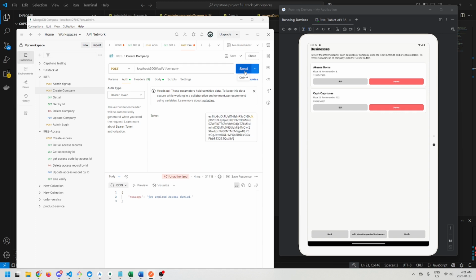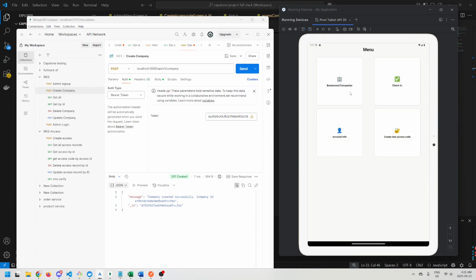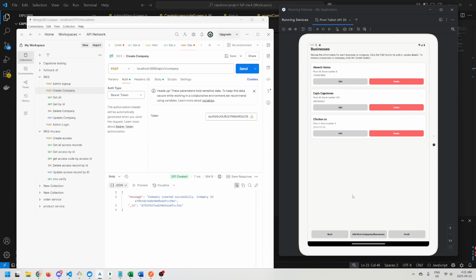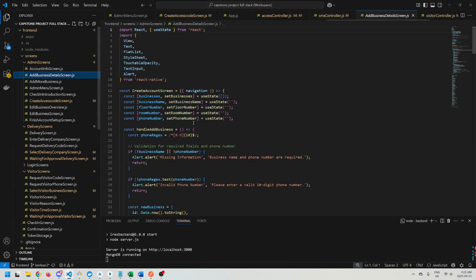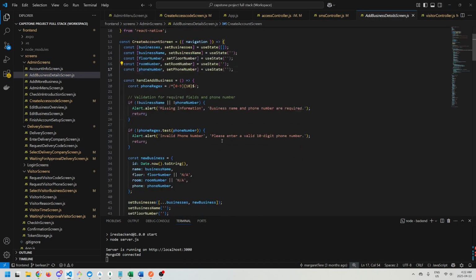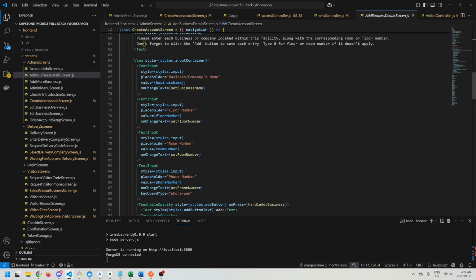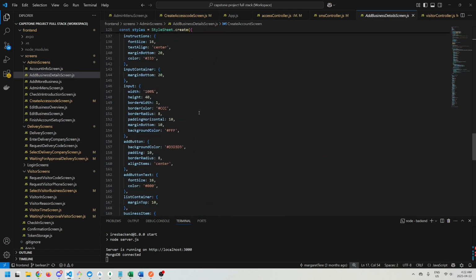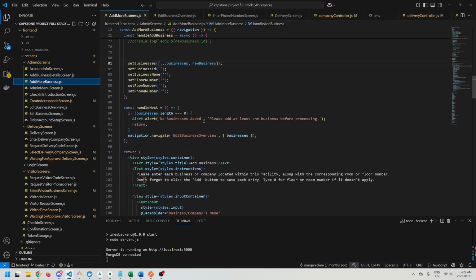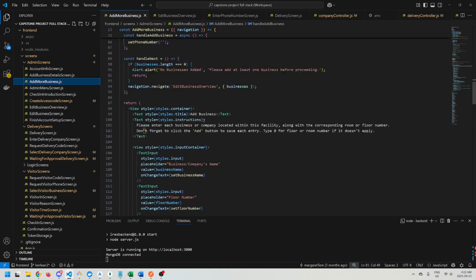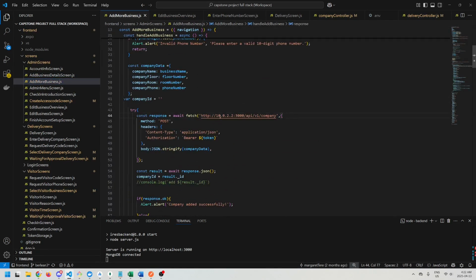So I do need to update this token here, and we can see that the company is going to be created successfully. So let's go back, and you can see it's been added through Postman, but we can actually do this through the front end as well. So what's happening here is we're going through the Add Business Details screen. And so these variables are going to be set, and at the very end, we're going to send a post request to the API.